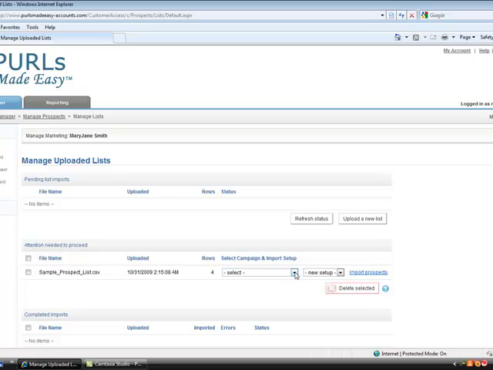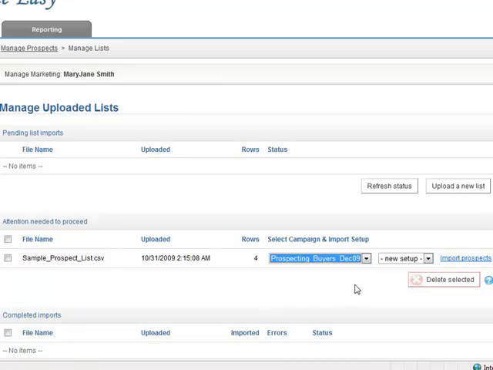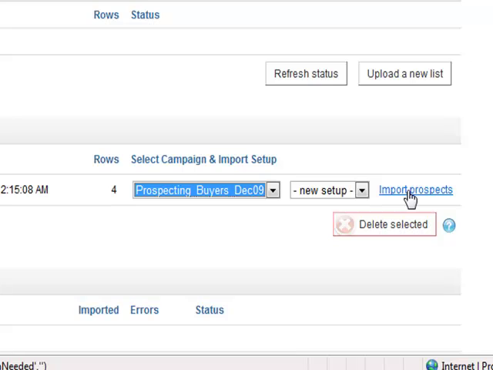Once the processing is complete, the file will move down to the Attention Needed to Proceed row as it exists in this example. Now select the correct campaign in the drop-down under Select Campaign and Import Setup. Please note that if you select the wrong campaign, this will append the PURLs to the wrong domain name and you will lose your PURL credits. Backing improperly created PURLs out of the system can cause additional expense. If this has occurred, please visit our online support center by clicking the Support tab at the top menu bar of the PURLsMadeEasy.com website. You can submit a ticket there and we'll provide you with more information on how to proceed. After selecting your campaign, click on the Import Prospects link.